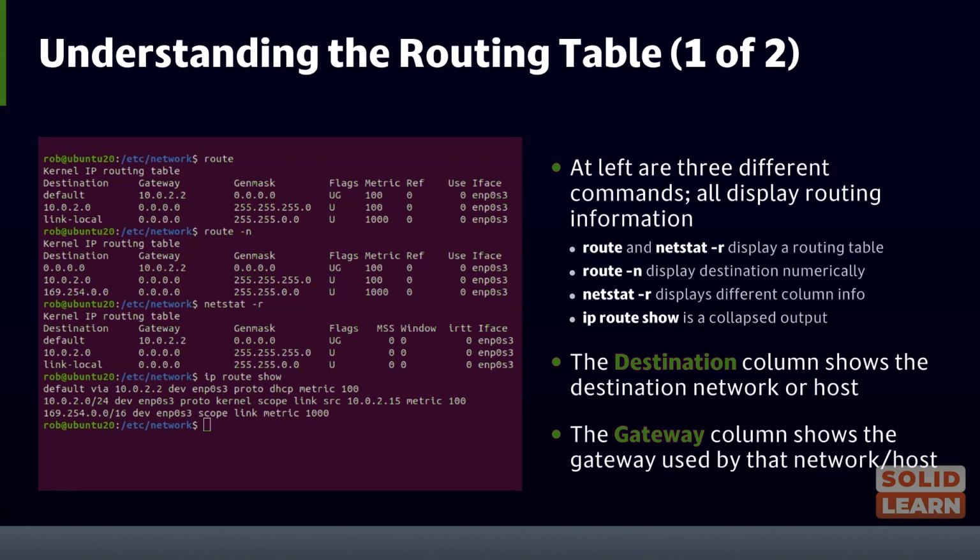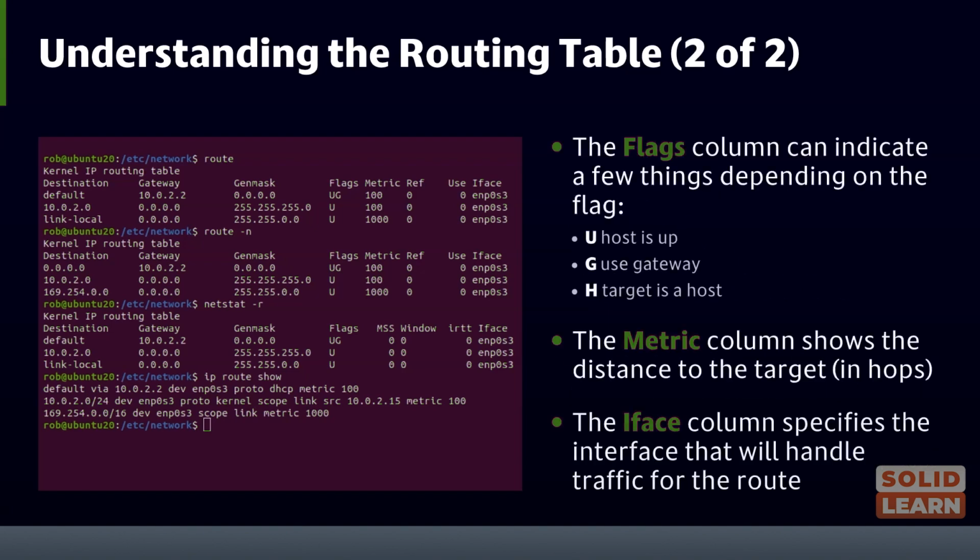Now, what we can generally see is all of these have a destination column, or at least the first three. And that shows the destination network or host. And the gateway column shows the gateway that is used by the network or host to get connected to something else, to go through to the next network. The flags column that we see in the first three of these commands can indicate a few things, and it depends on the flag. U means up, the host is up, right? G means use gateway. And H, we don't really see here, but H indicates that the target we're trying to get to is the host itself.